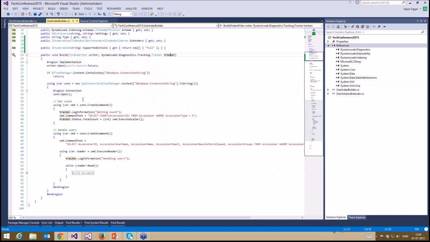And then I'm opening it, and then I'm creating a command to get the query. And here you can see I call into the tracker. The tracker is the one that's used to collect status about what's going on. So I could write information about what I'm currently doing. So in this case, I'm getting count. I can also do it to increment count, and I can set the total count, which is actually what we want here.